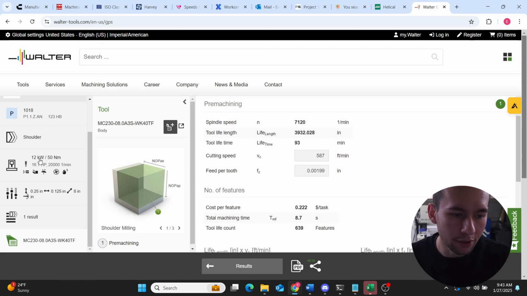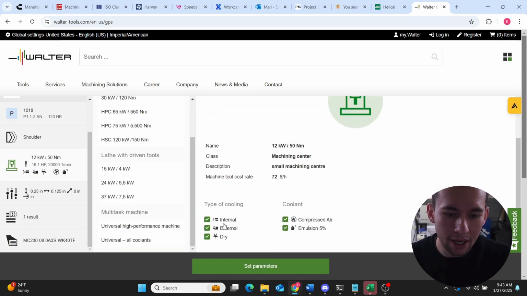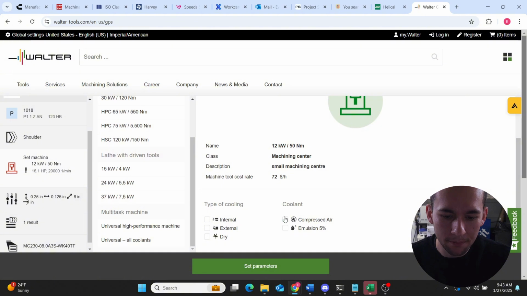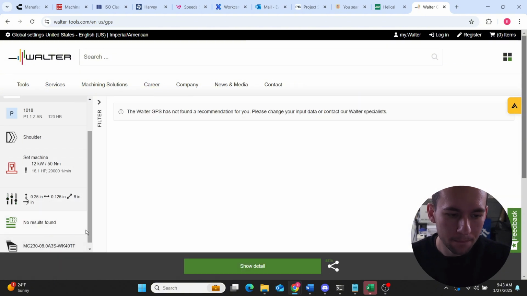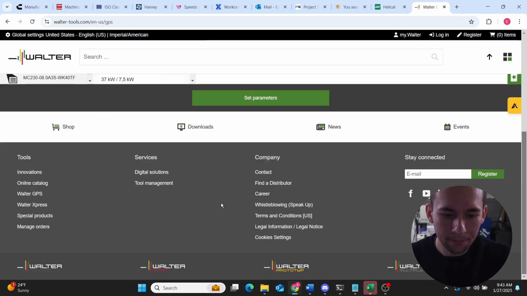You can change a little bit about this right here by going down and turning off coolant types. Now you're running it dry. You don't want that.